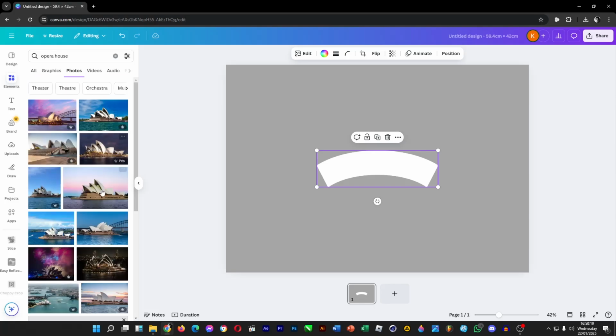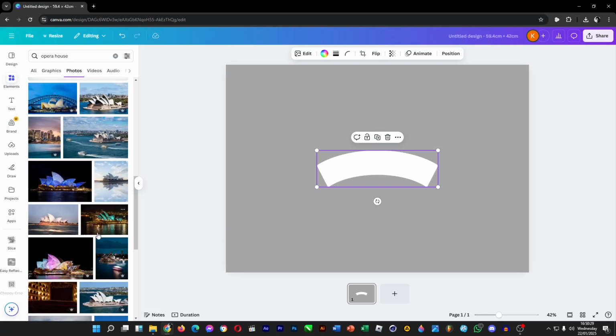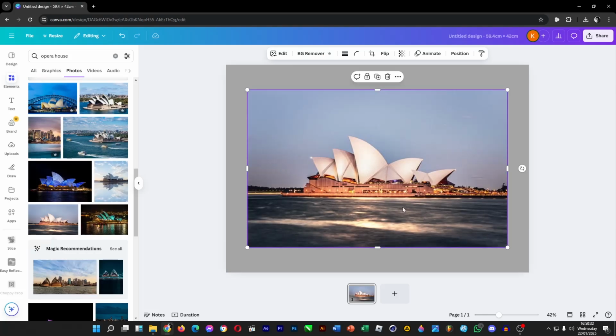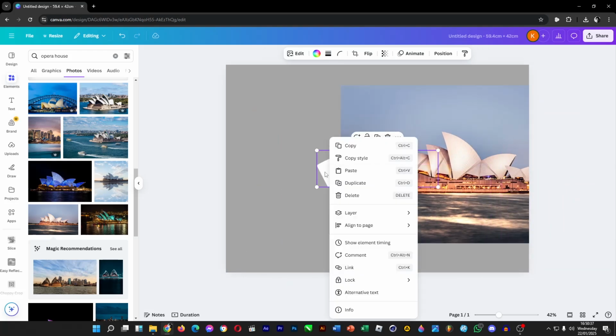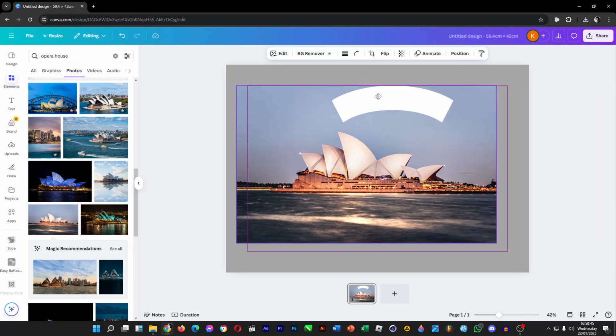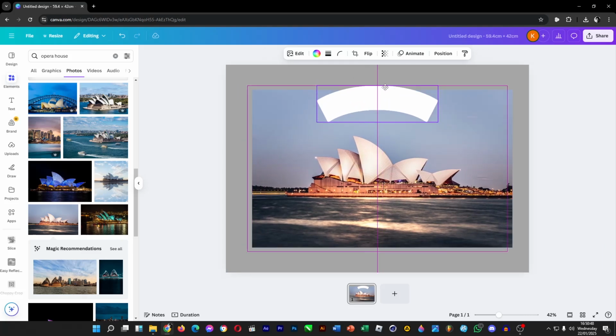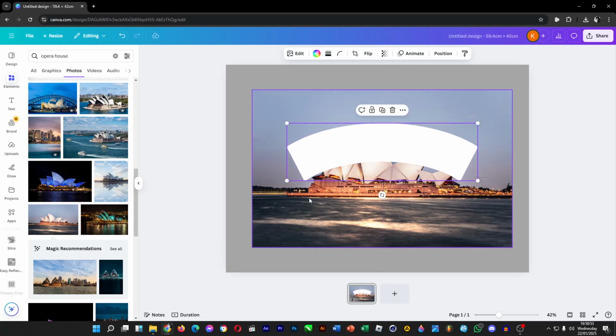Hold on, go to photos and then, let's say, which picture though? This picture, for example. And then we're going to right click on the curvy shape, go to layer, bring forward, just like this, go back here, and then resize it so that the area that's selected is actually coming from here.